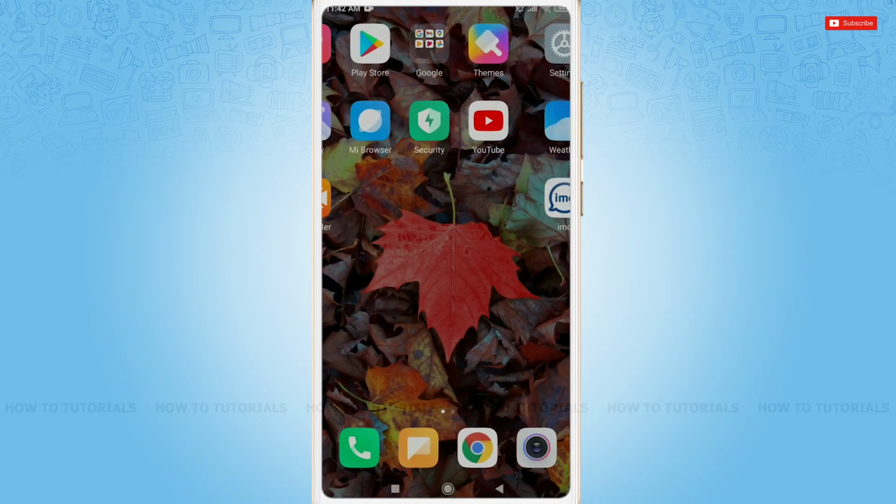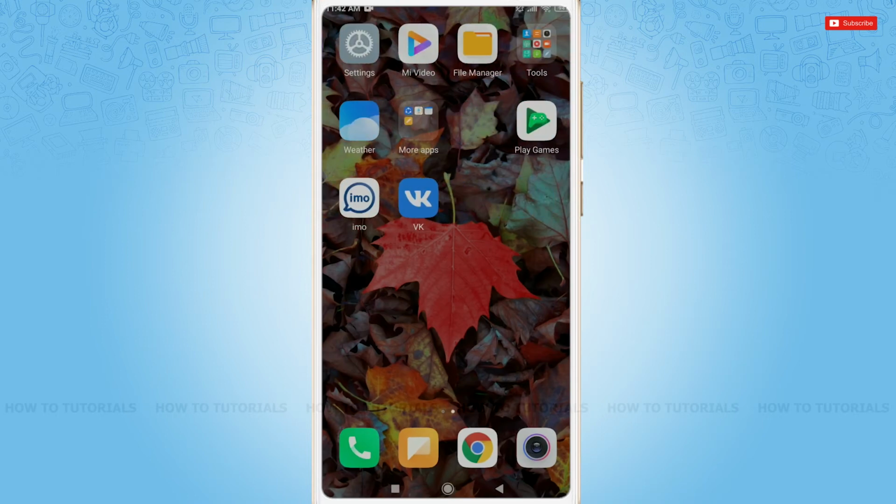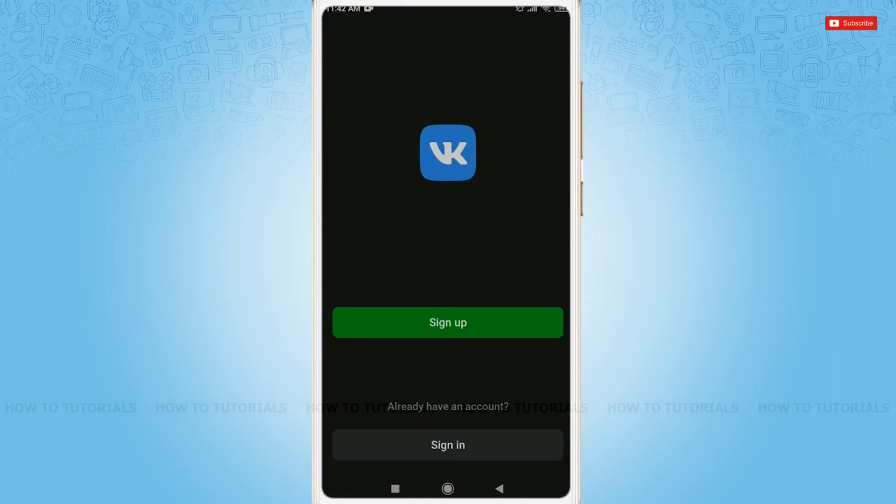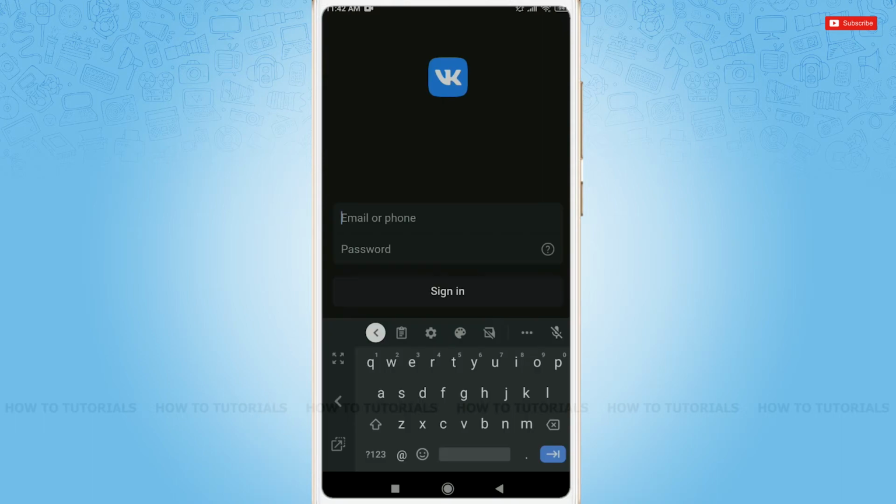First of all, you need to simply tap and open the VK application. As you can see, there is a sign in button at the bottom of your screen. Tap and sign in here. You can either provide your email address or your phone number that is registered while creating your VK account. I created my VK account with my phone number.